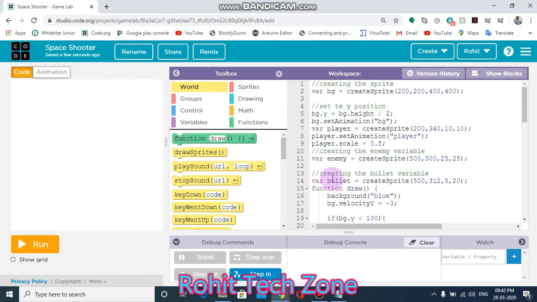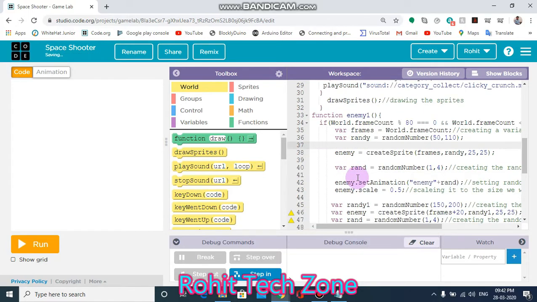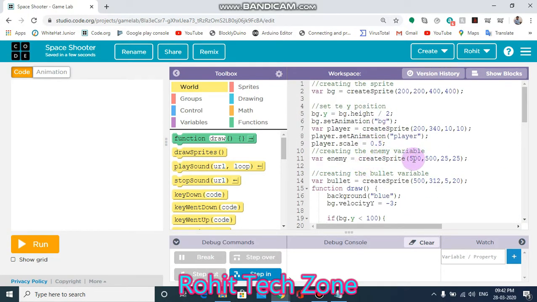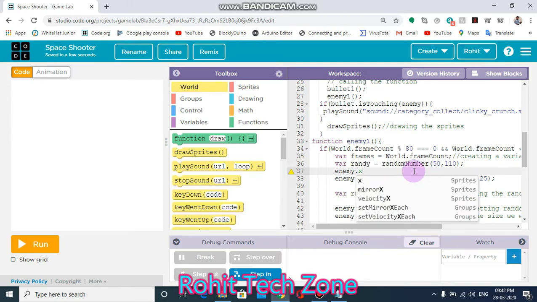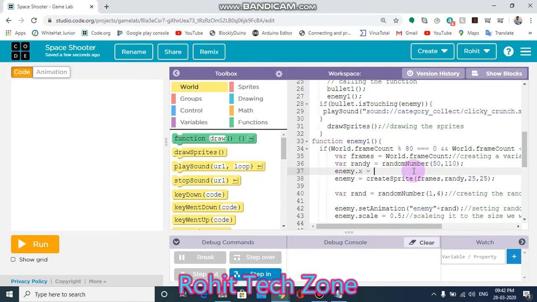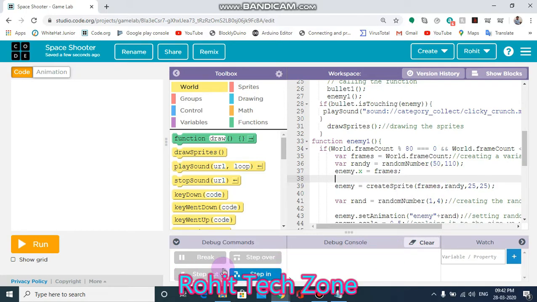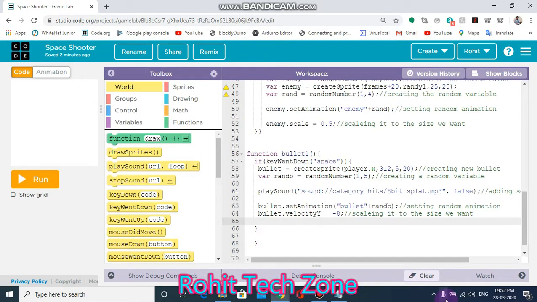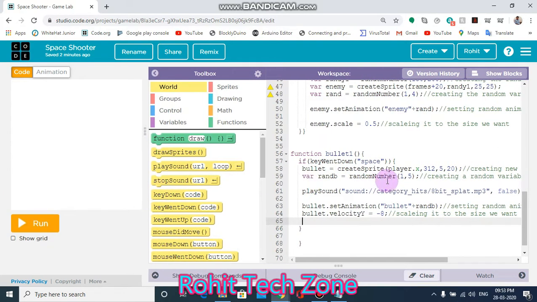So we have just created the enemy sprite over here and it is outside the canvas. Now you have to give variable, enemy dot, so here yeah, enemy dot x equals frames. And so after some minutes I have found the error. Why is it not working?